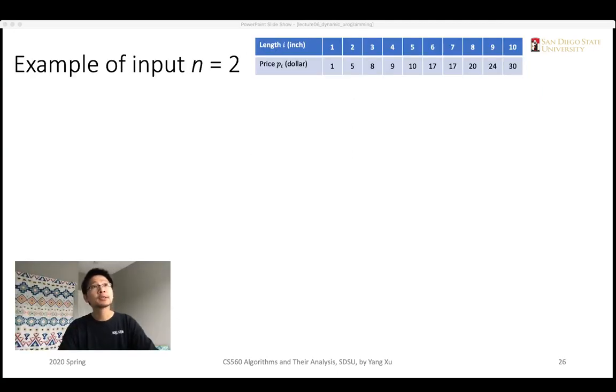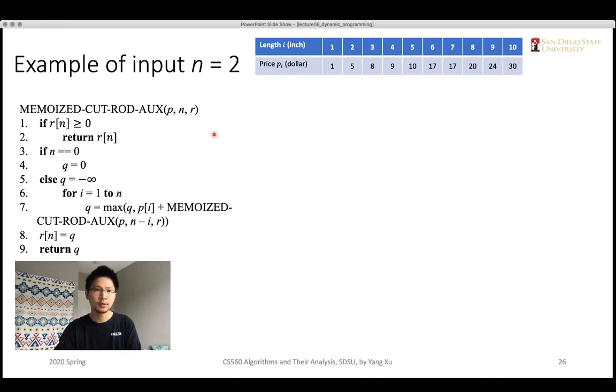Now let's look at a simple example that takes the input of 2 to see how the memoized version of CutRod runs. Here's the helper function for the memoized CutRod, and the table here is the P table. P contains the prices P1, P2 to P10. Assume that N is 2 in this case.